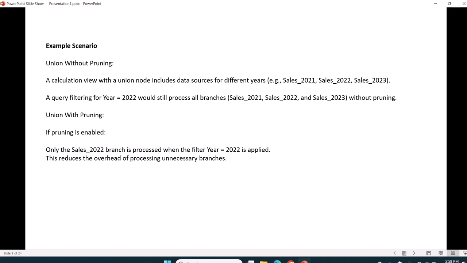So if union pruning is not configured, then the system is going to scan all three tables. If union pruning is configured, then the system will only scan the second table, that is sales_2022. So here, as the system is scanning only a single table instead of three tables, it improves the system performance.